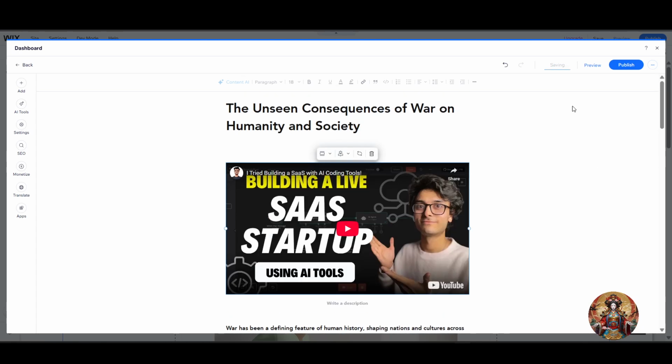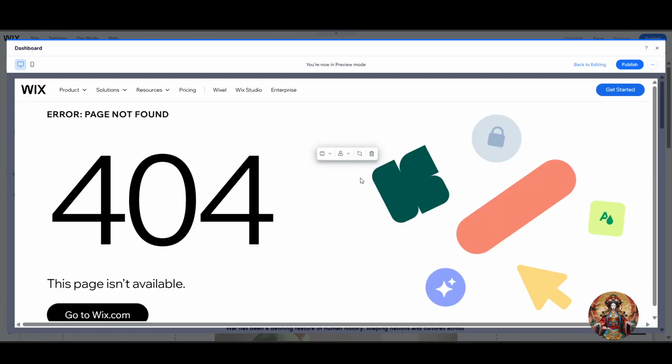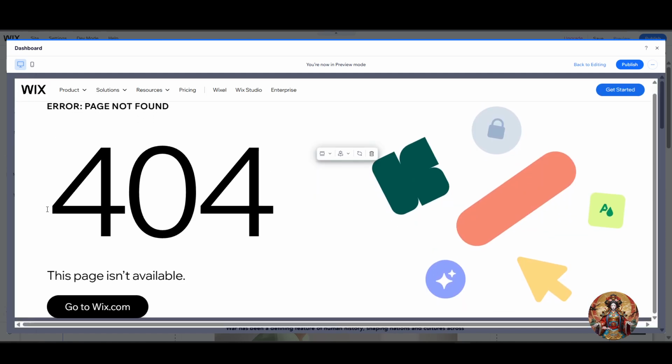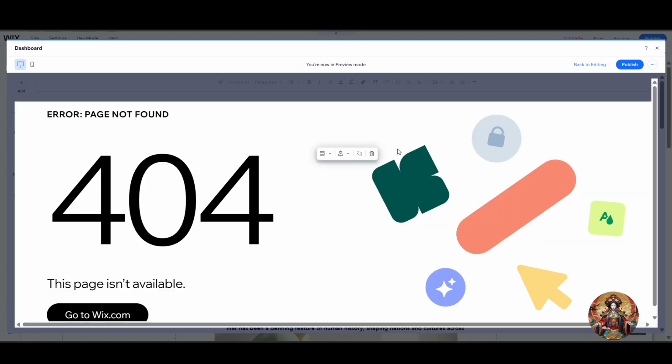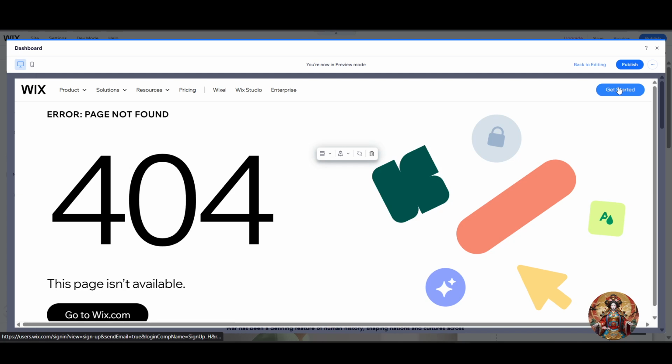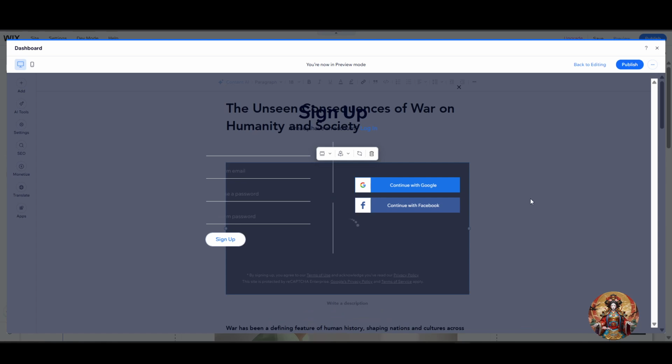So you can create a blog post, and after creating your blog post, just simply click on preview and you will get your post preview. So the page isn't available, so let's go back to editing. Now click on save, because I haven't saved, and click preview again. So okay, maybe there is an issue in it, so I have to sign up first to read this article. But yeah, you can log in over here, so there are lots of things to do.